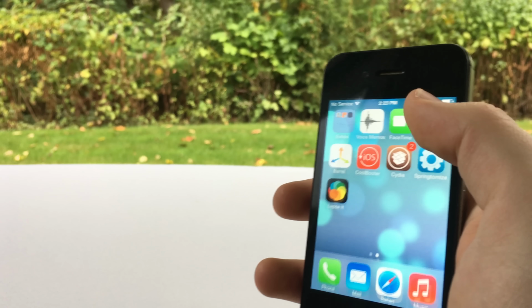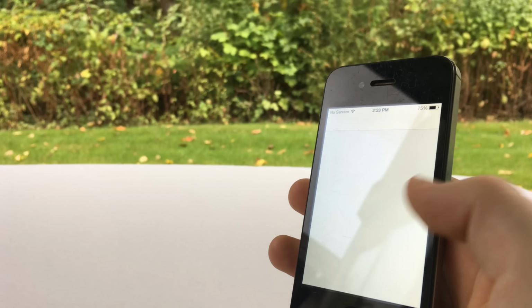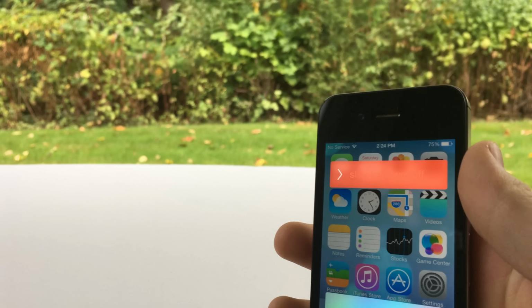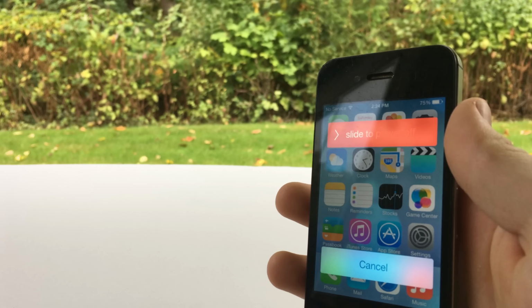Also, interestingly, in the first few iterations of iOS 7, the slide to power off switch is a bit different. I honestly like the one we have now better, but it's kind of cool to see this because I totally forgot it was ever a thing.